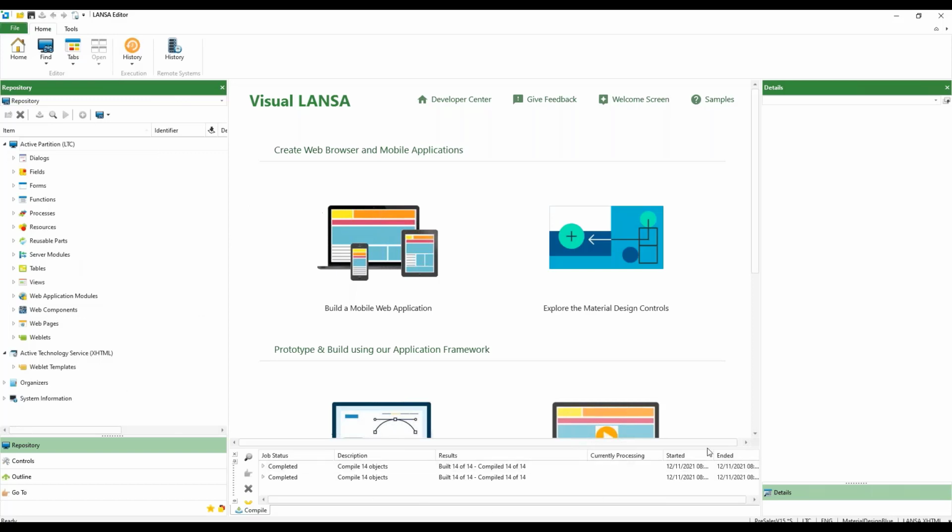Just as an aside, this entire Visual LANSA IDE has been developed in our previous version of LANSA. LANSA 14 SP2 was used to develop version 15, which is what you're seeing here. This is a Windows-based IDE. We don't have a web-based tool yet, but this is a full Windows-based system. Okay, so I've now got that set up the way I want it.